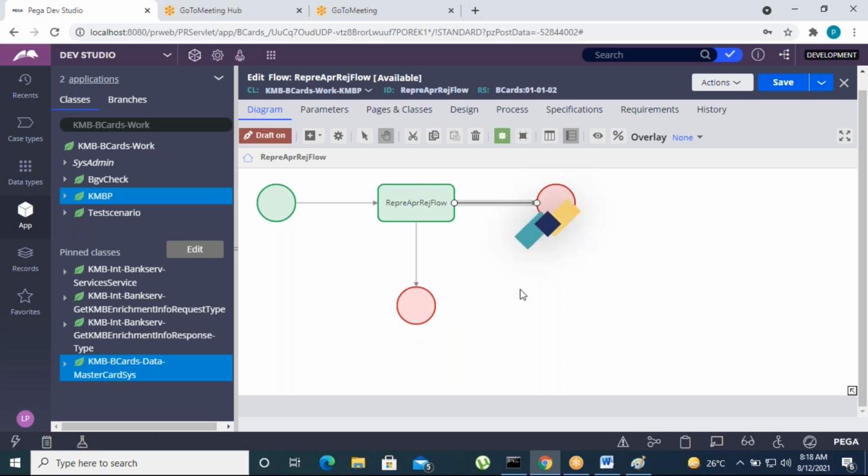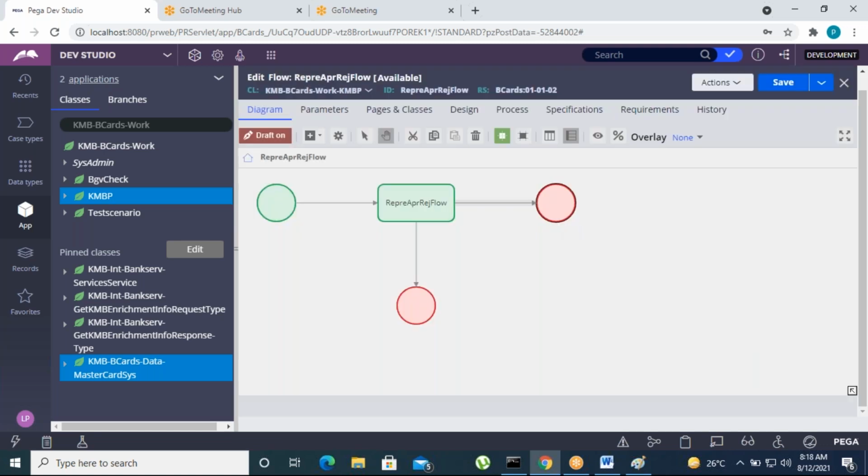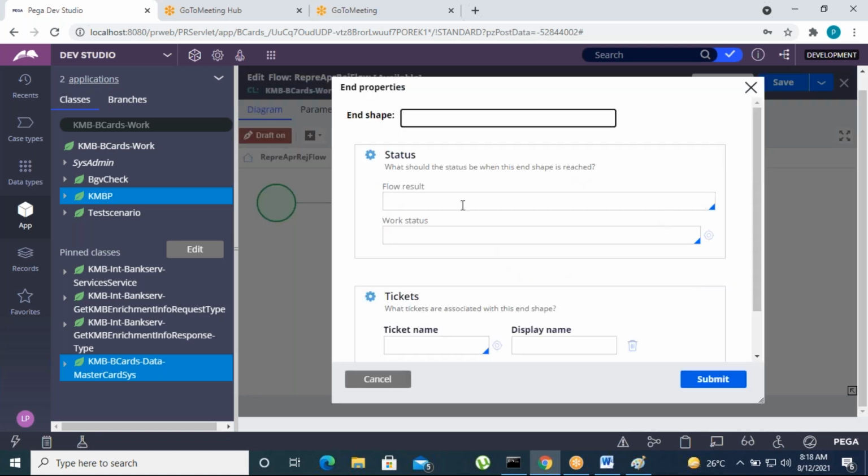So whenever some approve, just select the result here, not this one, that is approved. Whenever it is approved, then jump to the some status. I'm going to give some status, that is repri approved.